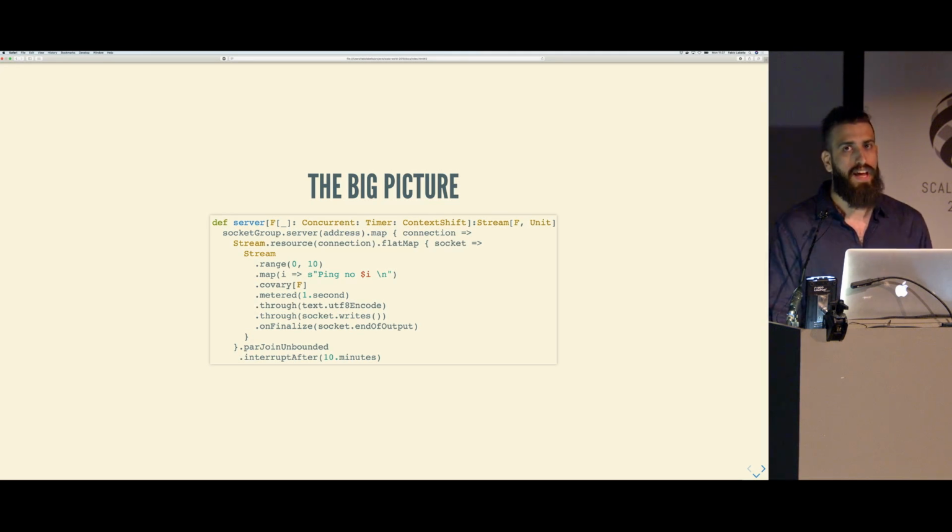And the parJoinUnbounded there means that I want all these things to happen concurrently. So obviously, you don't want to start serving a connection only after you're done with the previous one. You want to do all of these things concurrently. That's what parJoinUnbounded does. And finally, interruptAfter 10 minutes. It's kind of self-explanatory. But what it does is going to stop this server after 10 minutes, and it's going to do so gracefully. So it's going to wait for all the finalizers to run, for all the end of output to be sent to the sockets, and then it's going to shut this down. And this is also compositional. So this is not going to actually shut down the app. It's just shutting down the server. I can just say ++ another stream and keep going with something else.